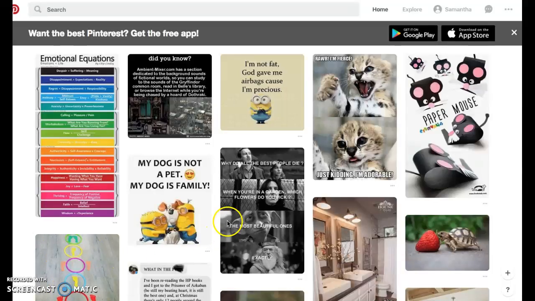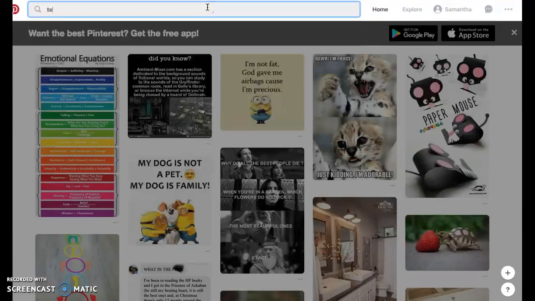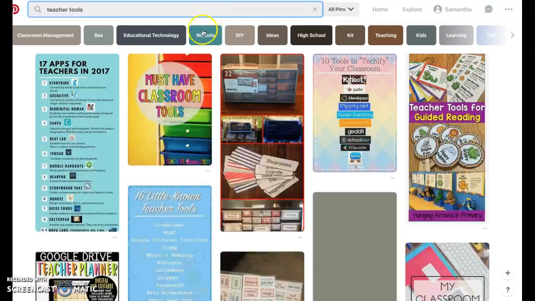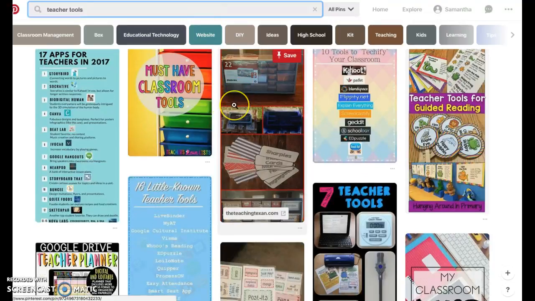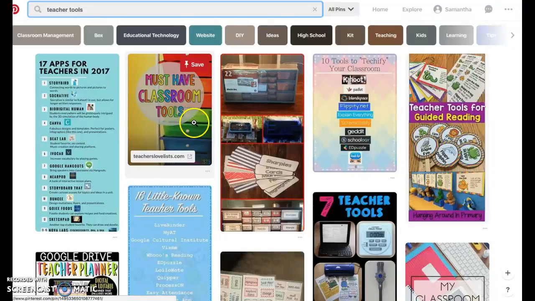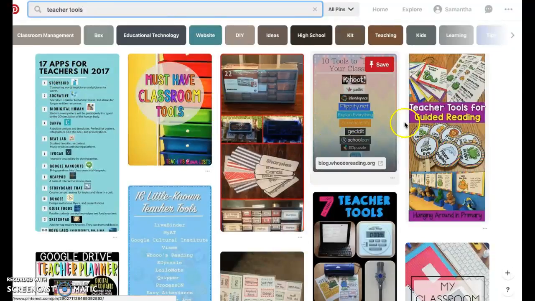Alright, so I am going to show you how to save something to a board on Pinterest. So let's say up at the top here I'm going to type in teacher tools, and then it'll give me a bunch of stuff down here. Let's see, 17 apps for teachers in 2017, 10 tools to techify your class. That seems fitting for us.